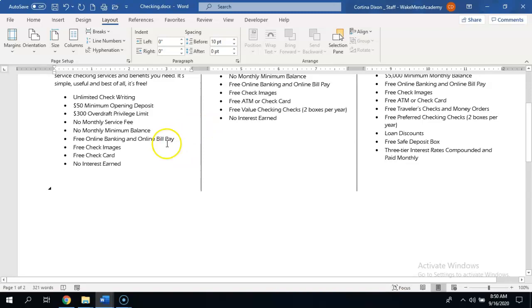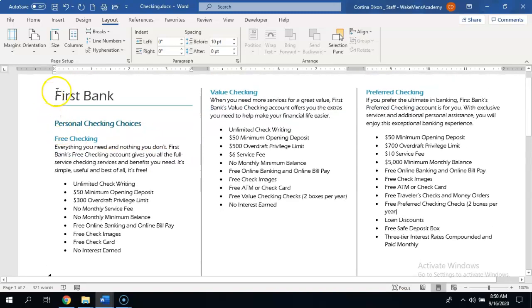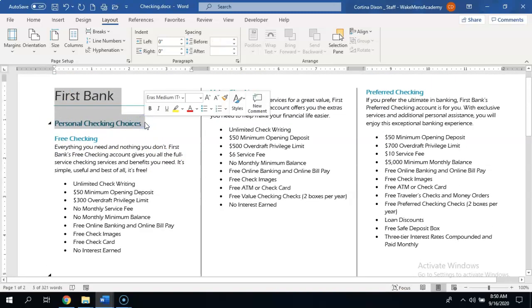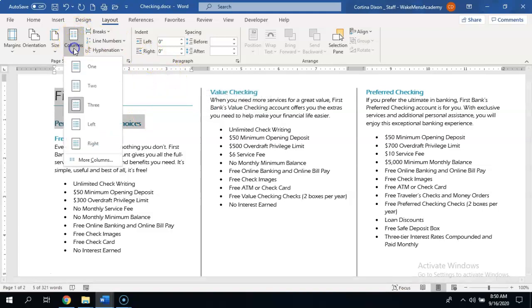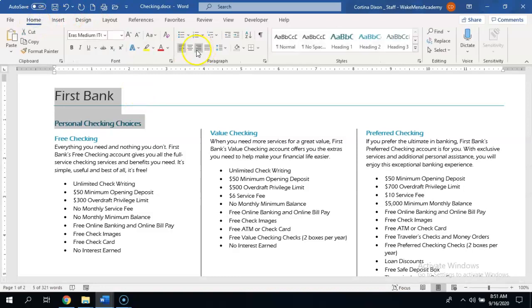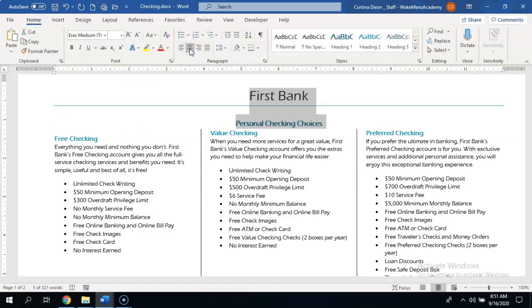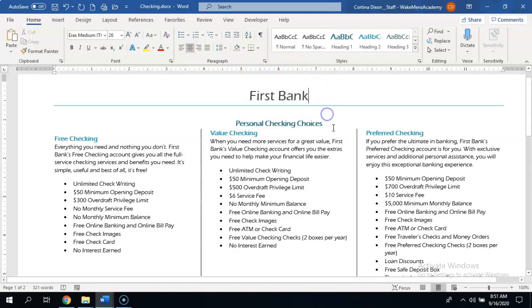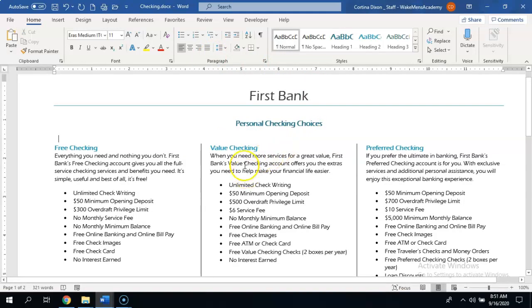Select the 2 headings beginning with the first bank and personal checking choices, which is here. And it says click the drop down arrow in columns and select 1. So now that looks better. And then they want us to hit the center button. So we're going to go to the home tab and hit center. And I am going to press enter at the choices to give me some spaces between that.